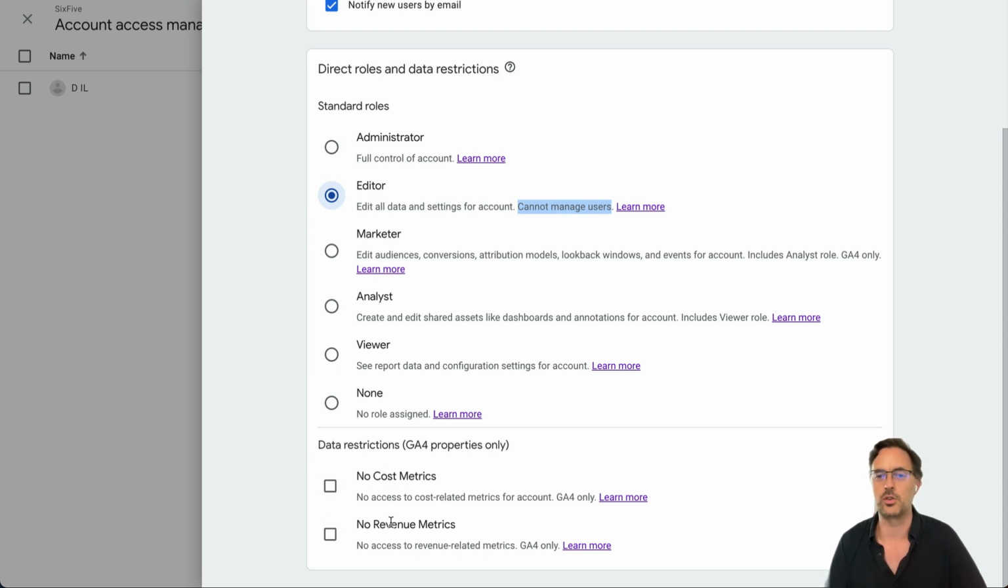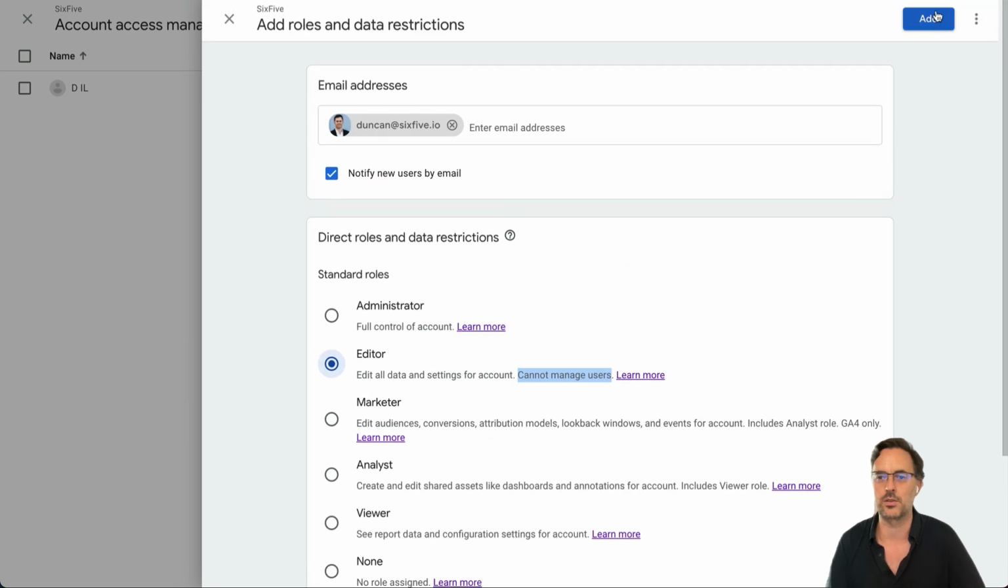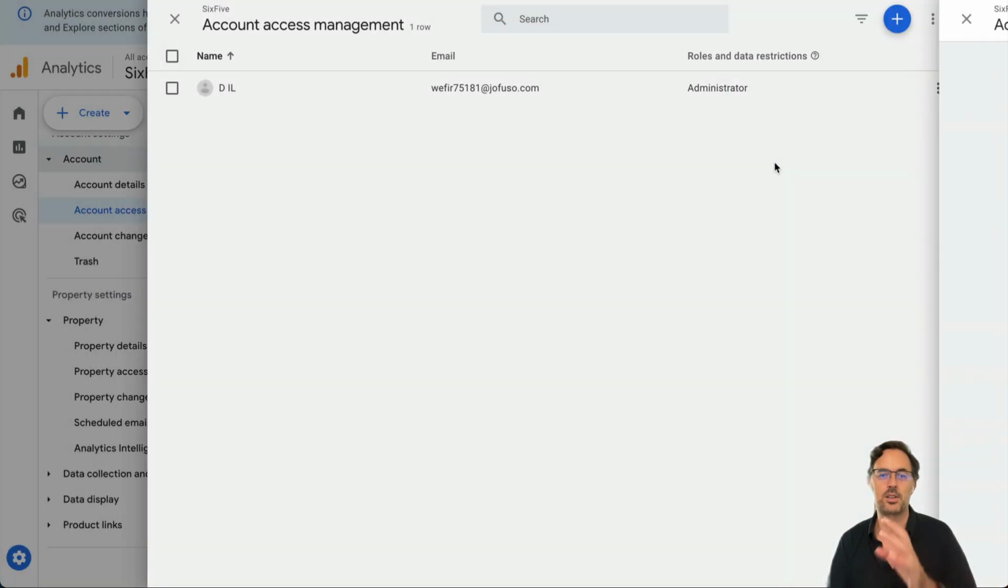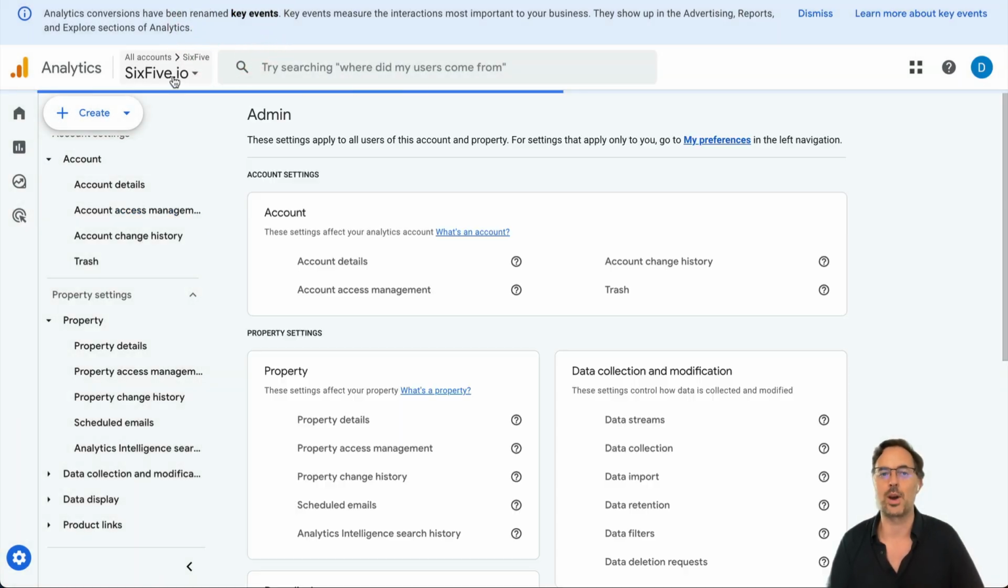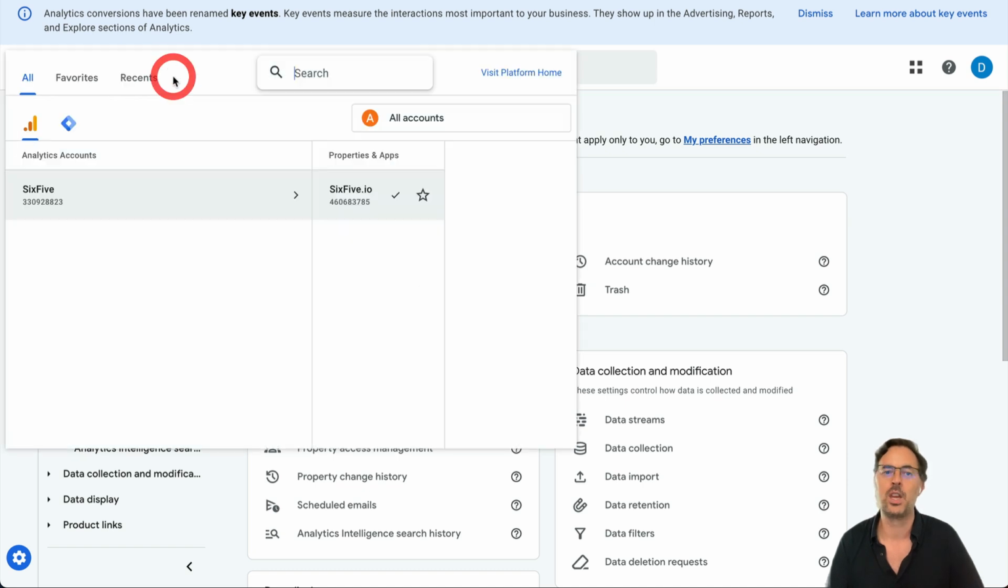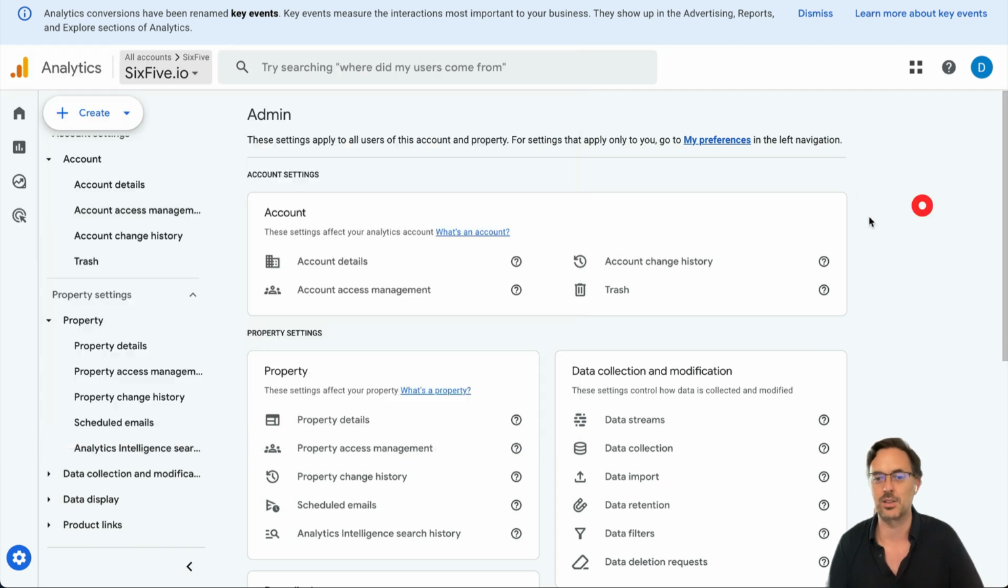And then you can also restrict cost and revenue. So if you don't want this person to be able to see the dollars and cents that analytics collects about your business, you can turn those off as well. And then simply you click on Add. This person will now get an email informing them that they have been added to this account. And now when they come to analytics.google.com, in this window here, they will now see your account and they will see the property that you have granted them access to.